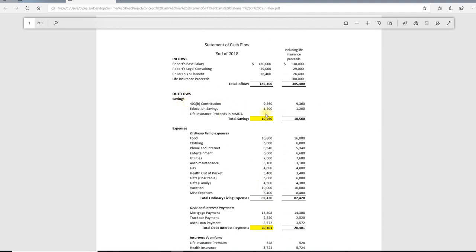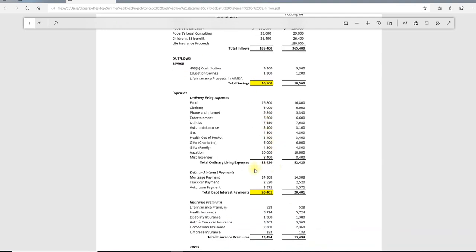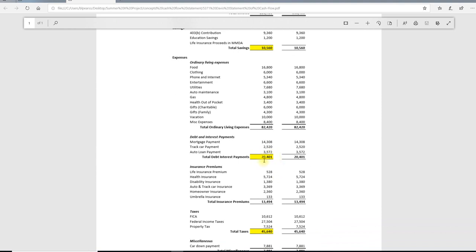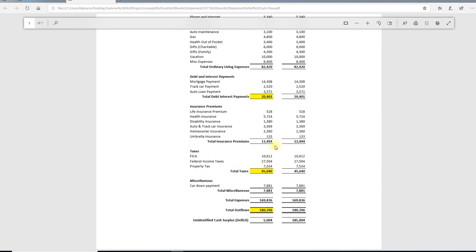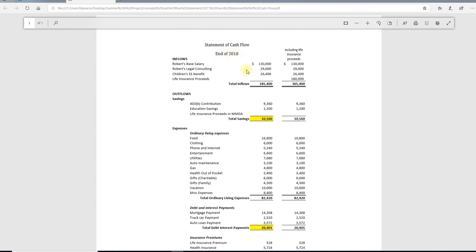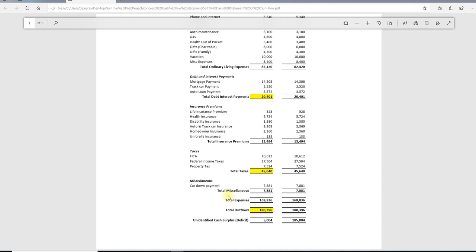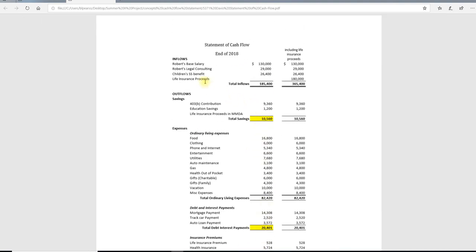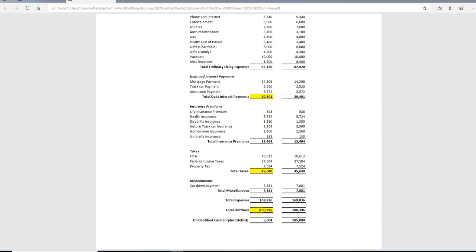So here we have the total amount that these clients are saving every year. We have the total amount they're spending on what they are doing every day to keep their life going. How much are they spending in debt and interest? How much are they paying in taxes and insurance? And we sum all of this up for 2018, and this gives us our total outflow category. What we can then do is take our total cash inflows, so this 185 number, and we can subtract it from this 180 number, and this is this unidentified cash surplus deficit that I talked about earlier.